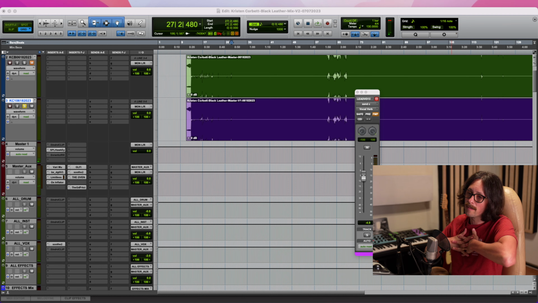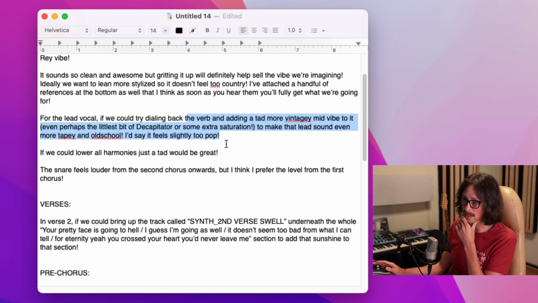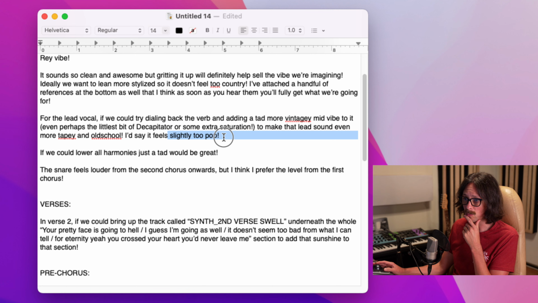Okay, you hearing it? So that's really important, that we start to really address these notes. And I think that addresses it perfectly. And I would go a little bit more intense if he didn't say it feels slightly too pop. Okay, so slightly too pop. All right, let's take it a little bit more vintage, but not too vintage.